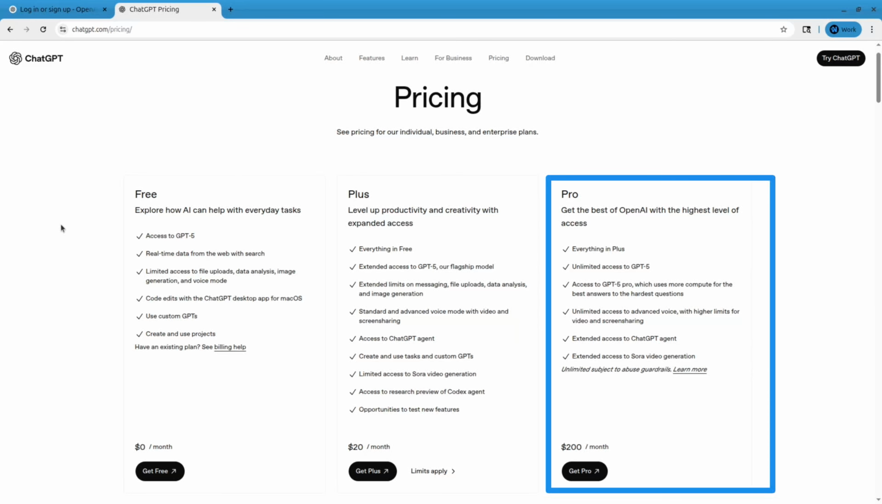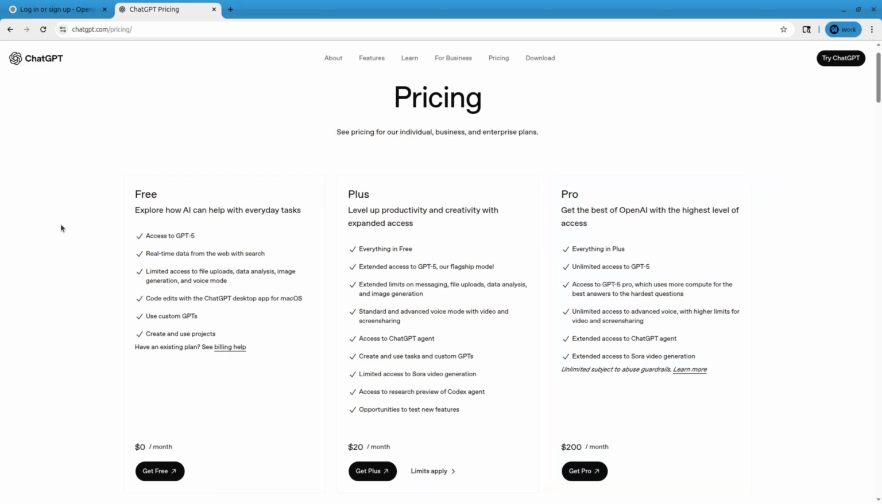Pro plan. This is $200 per month. This plan offers even higher usage, priority speed, and access to advanced thinking models. Unlimited access to advanced voice with higher limits for video and screen sharing. Access to OpenAI O3 Pro, which uses more compute for the best answers to the hardest questions.